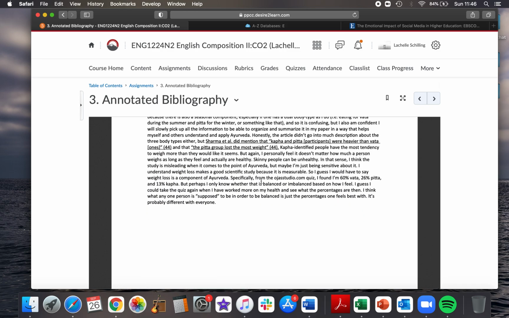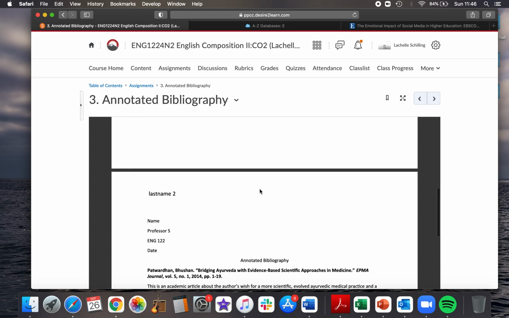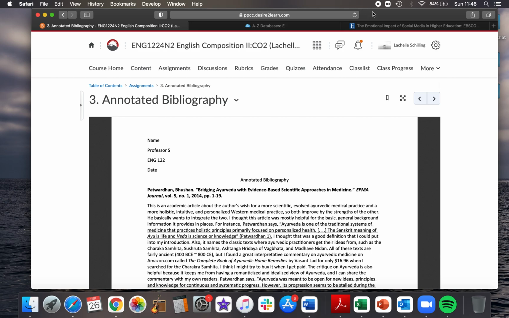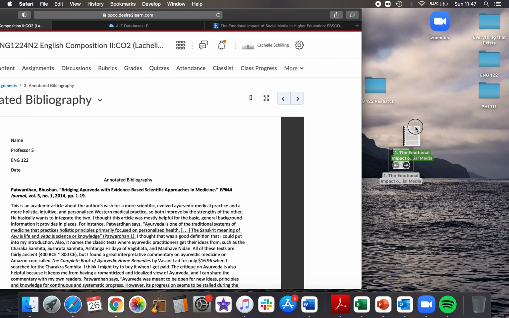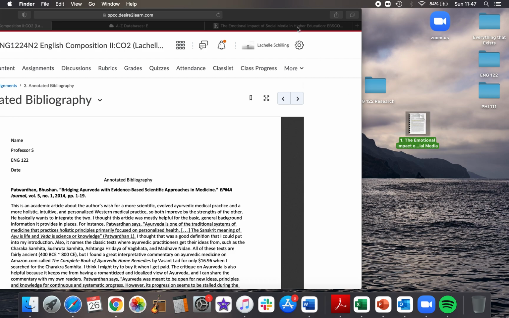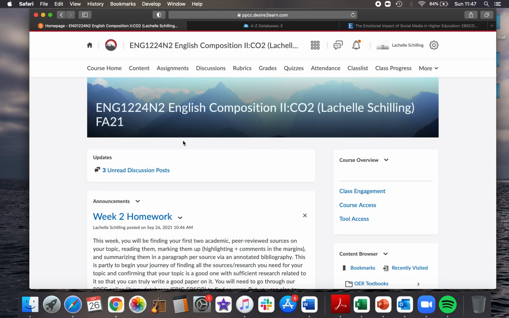This is basically the assignment. So again, the annotated bibliography is 1 upload, and then you'll have your 2 articles that you've marked up, and all that. So 3 things will go into this assignments folder. And basically that is it.